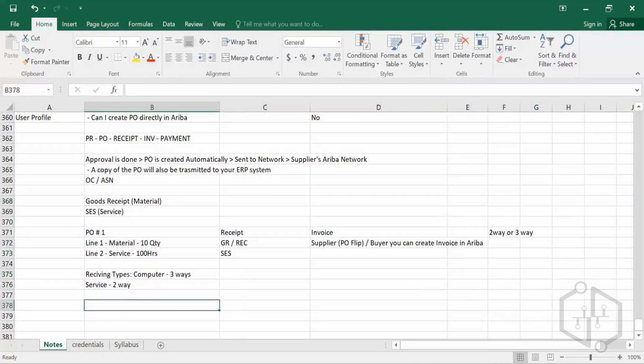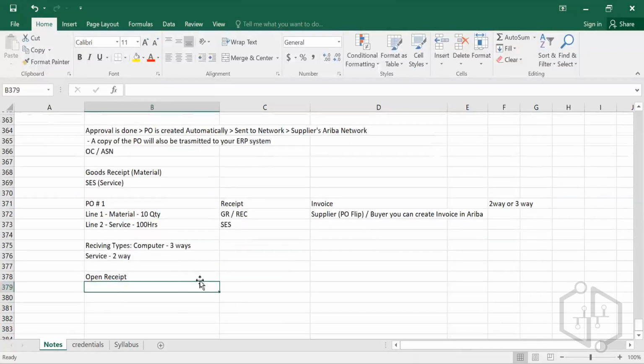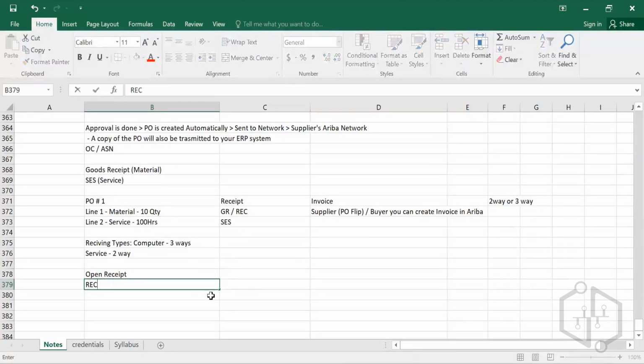And one more feature is Ariba creates one open receipt. For example, here I'm saying that the PO is created for material, quantity 10. Then Ariba will automatically create one receipt. For example, receipt number 123 and available quantity 10. Now, you need to post goods receipt. Then you need to edit this REC 123 and enter the quantity you're receiving. For example, if I'm receiving quantity 5, then in the accepted column, I edit the receipt 123 and I enter the quantity as 5 and then click on submit.